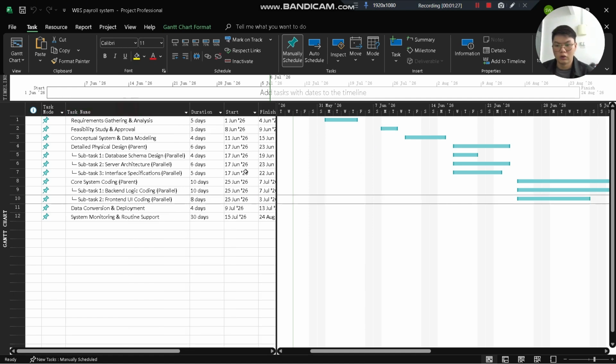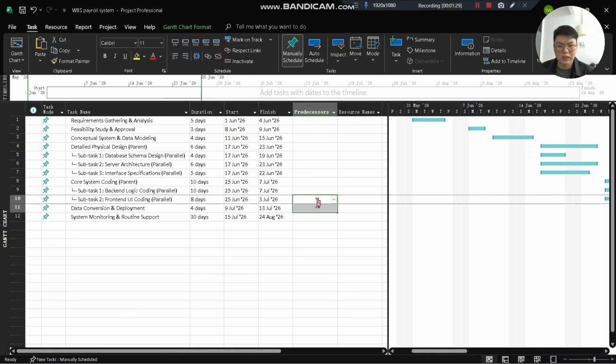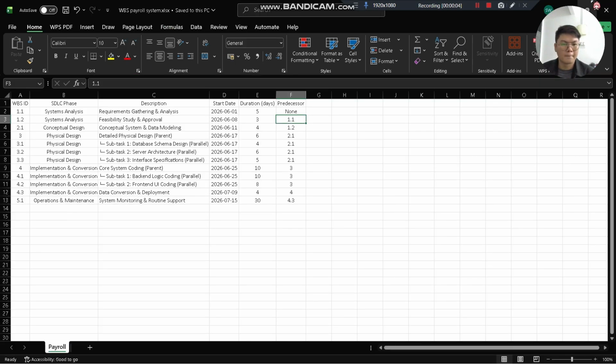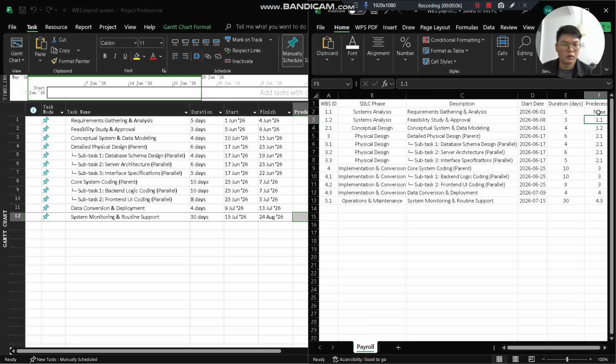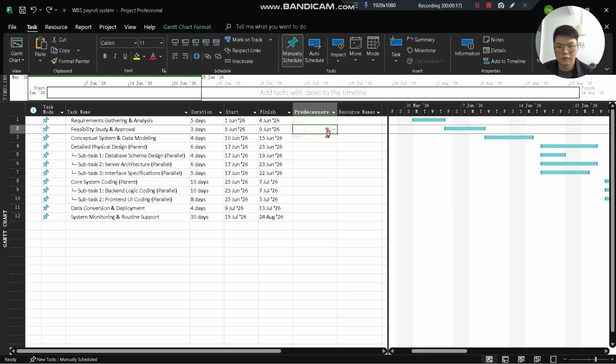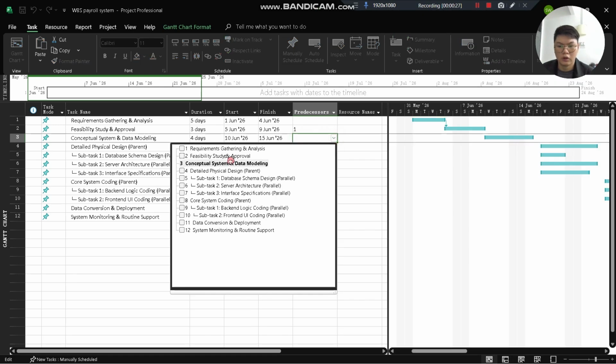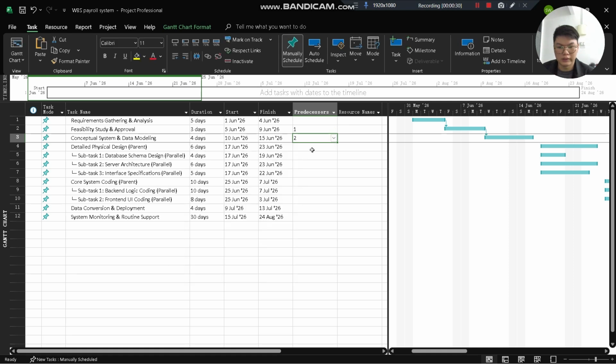So for now, we need to key in the predecessors based on the Microsoft Excel just now. Now we move back to the Microsoft Excel. For the first activity, the predecessor is none, so we maintain blank here. For the second activity, it links to 1.1 requirements gathering analysis, so we link to the same activity. The next activity links to 1.2 feasibility study and approval. Link it to the same activity.